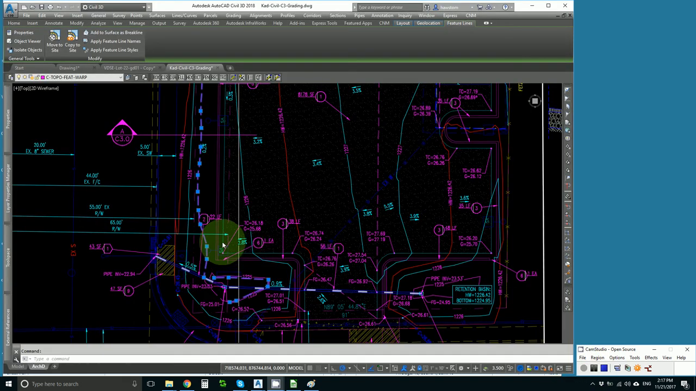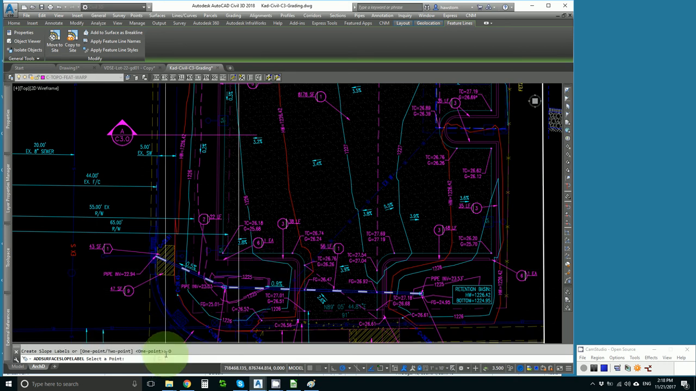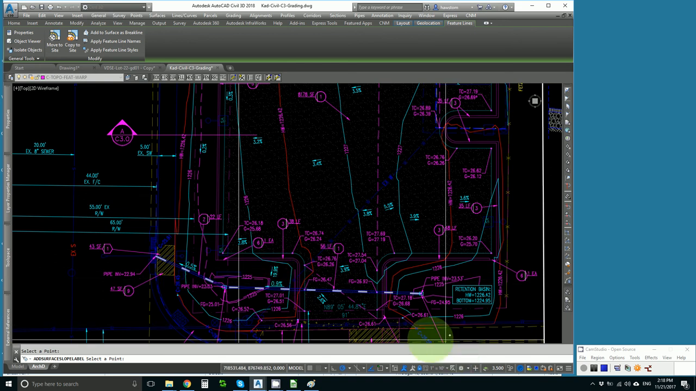Here's a grading plan I did in a landscaped area where I used that method. I have the feature lines highlighted, and I'll add a bunch of precise slope labels the way that I mentioned in the paint drawing. I'm adding the first one. It will be a 1-point label, so I'll pick 1 point and I'll select a point on the slope.